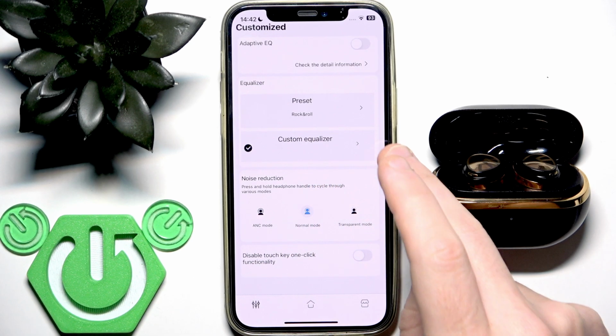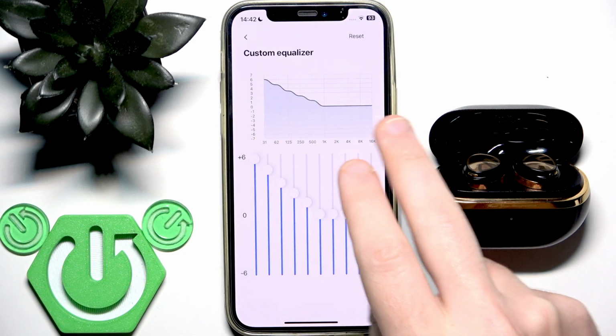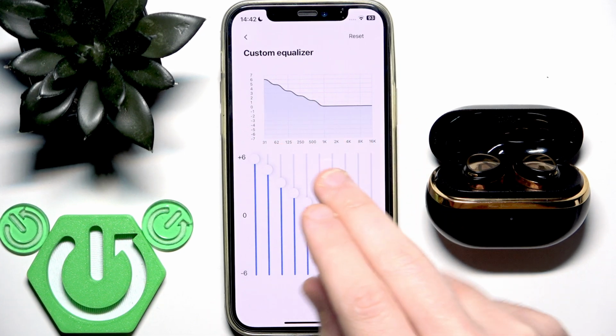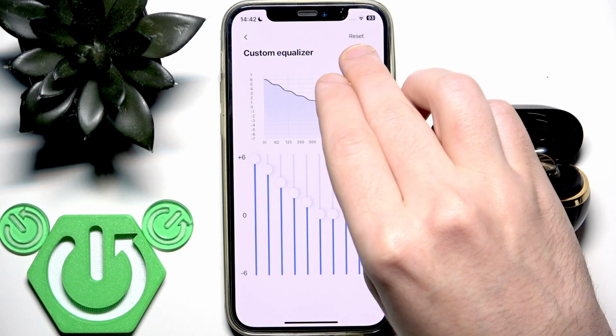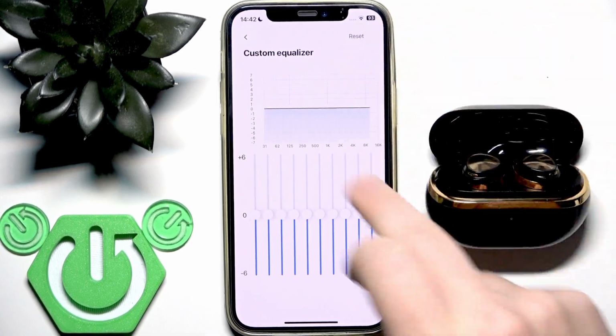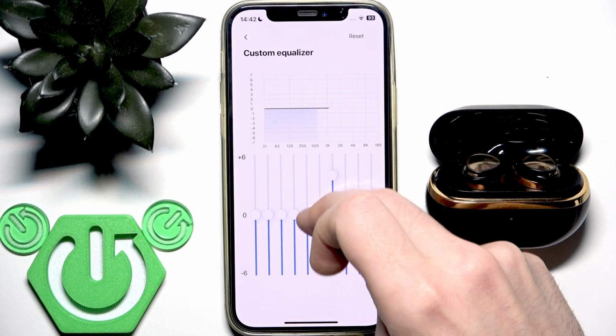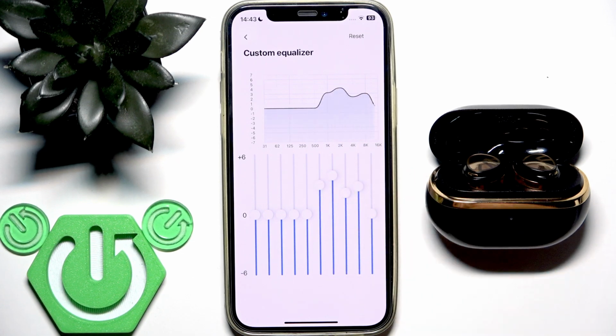did not crash. But if you don't like what you made, you don't like this preset, you can click the reset button at the top right, and you have it by default, and now you can change it again to something else. And that's it.